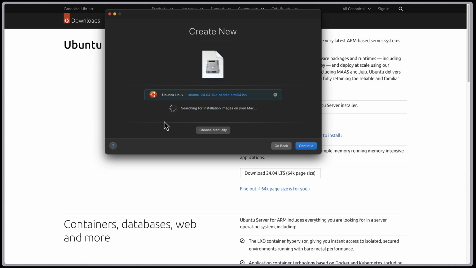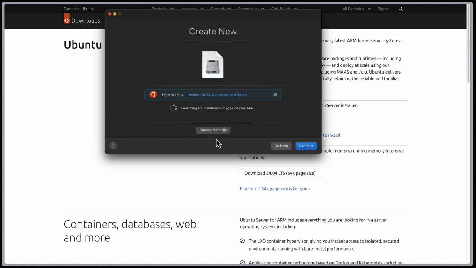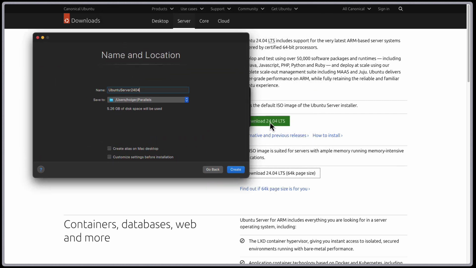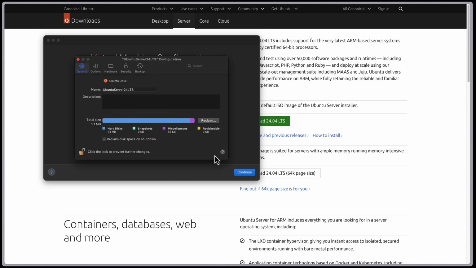So with the ISO being available, I simply click continue. And of course, if it isn't being found, you can also click choose manually, continue. And then I'm going to say this is my Ubuntu server. I also started to put the version in there so I know that it's like the 2404 LTS version or just 24 LTS or something like that. This is the directory, and I want to customize the settings so I can show you what's getting created.